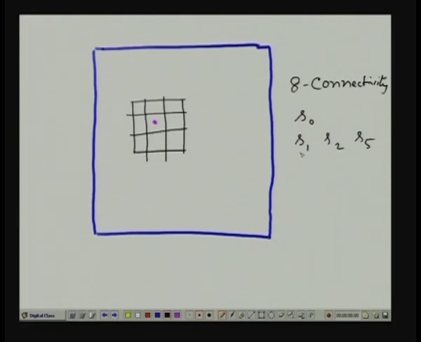Next time I start growing the region from S1 itself, I find within the 3 by 3 neighborhood of S1, following the same 8 connectivity, what are the points which are similar to the seed point. This similarity can be based on the intensity difference. If the intensity difference is small, I say that they are similar.